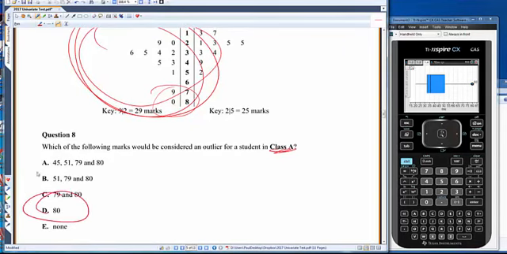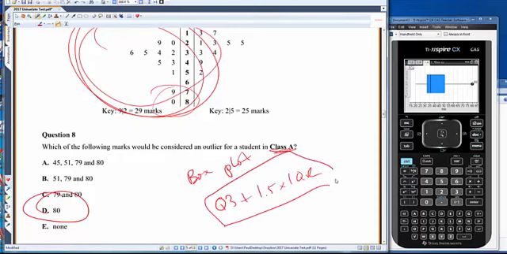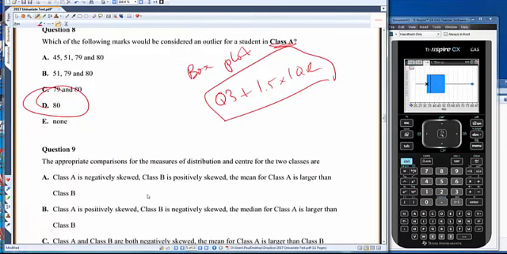So the only real way to do this is either box plot or you do the upper fence outlier check, which remember is Q3 plus 1.5 times the IQR. So that's another way. If you can't read it off the graph or you're not sure what the graph is saying, run the upper fence outlier check and that will tell you.